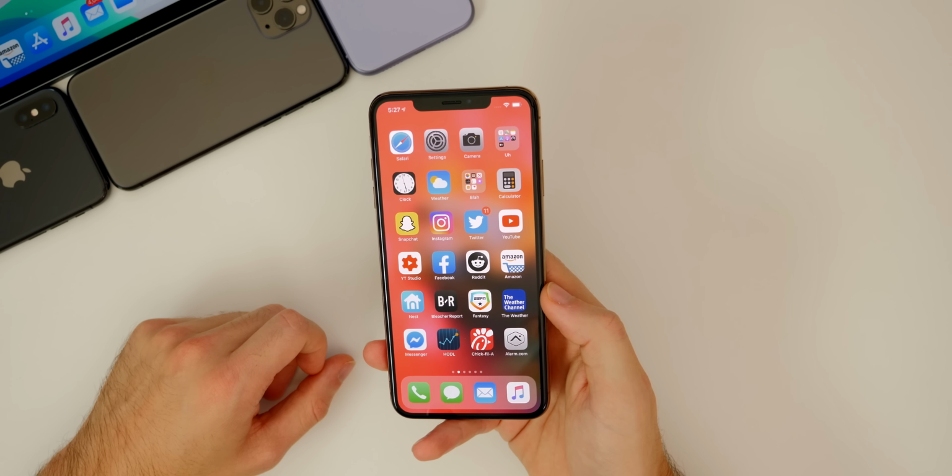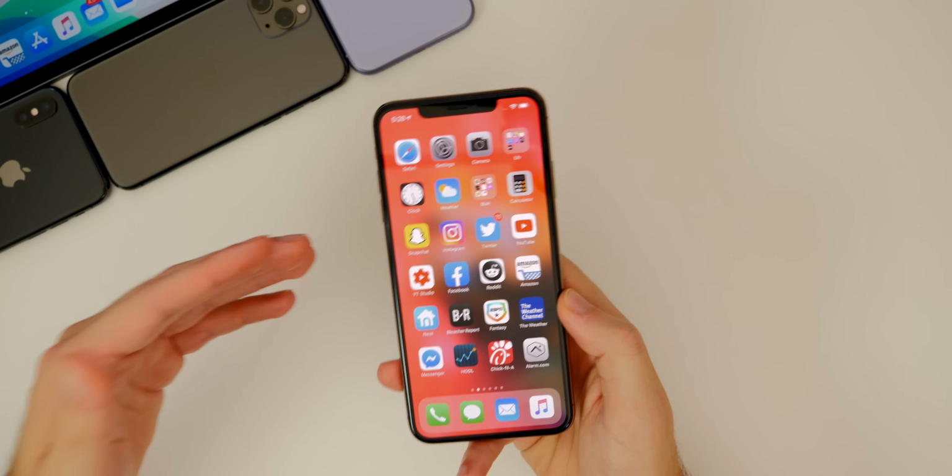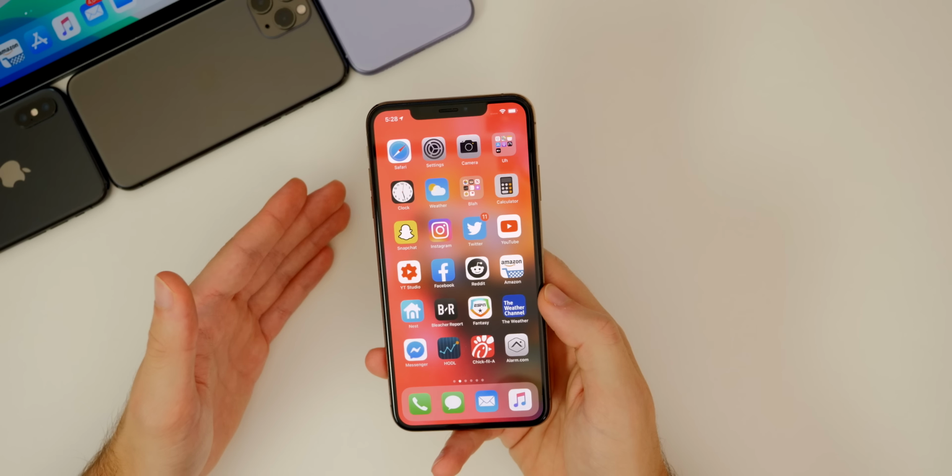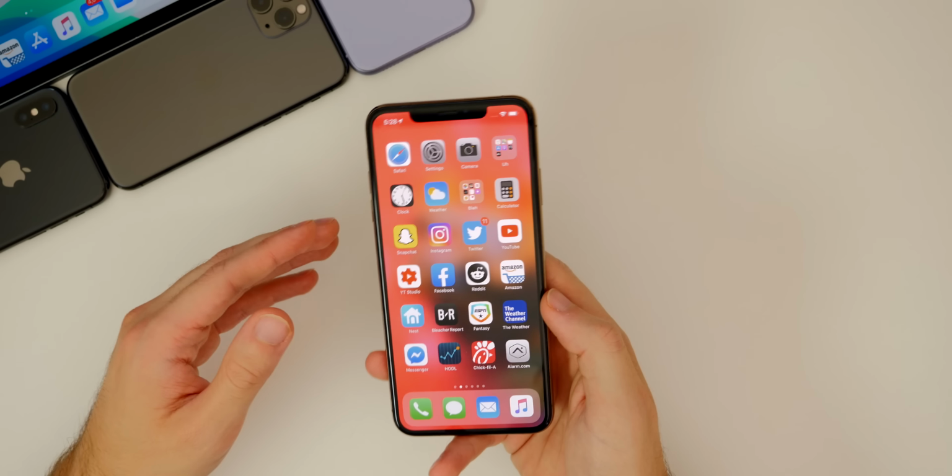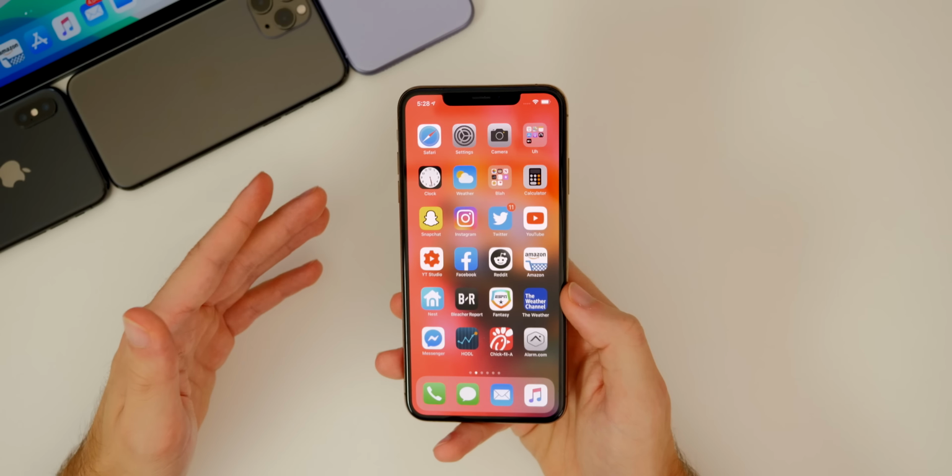That is iOS 13.6.1, a very small update, but a very necessary one for those having issues with the tint, with storage, and maybe even those with issues with battery life.